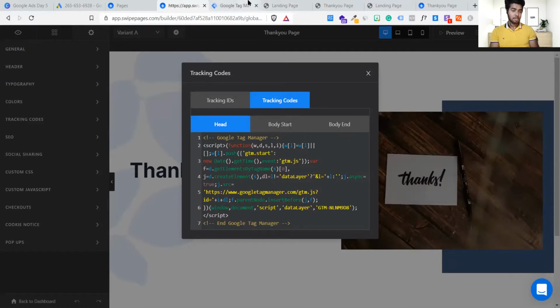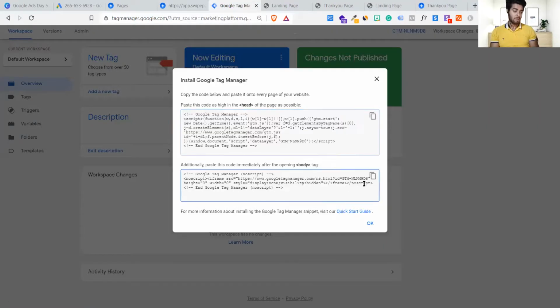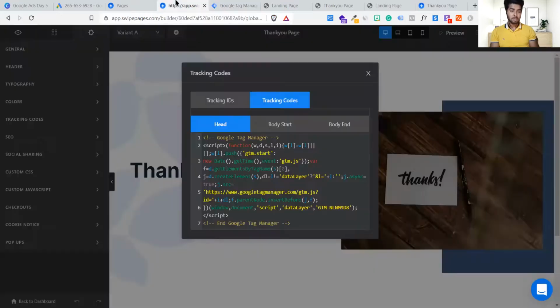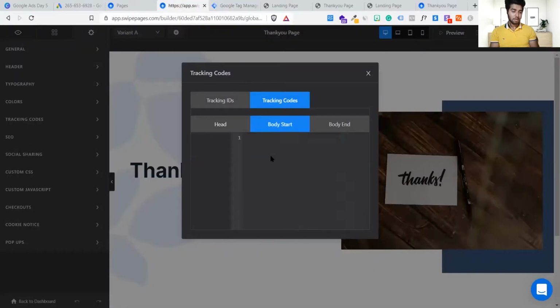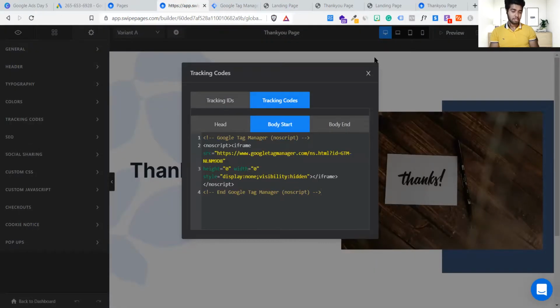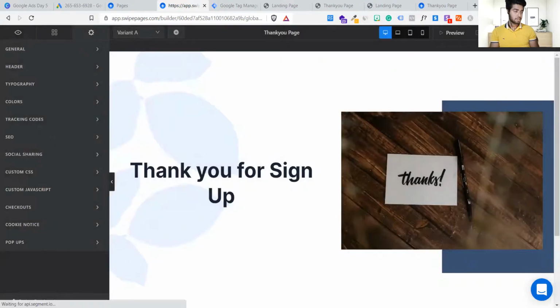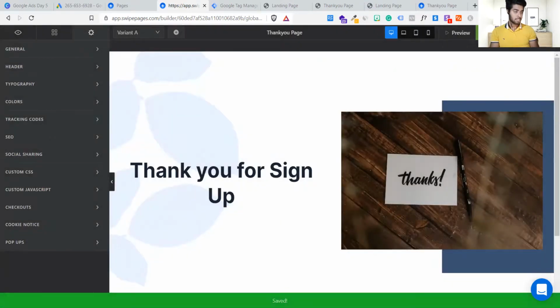See, Google Analytics or Facebook Pixel doesn't require body tags. But if you are running Google Tag Manager, it requires both head and body. So it says you have to add this into the body: copy this, come to this body part, paste it gently and save it. Let's get it saved. Now it's ready to publish.